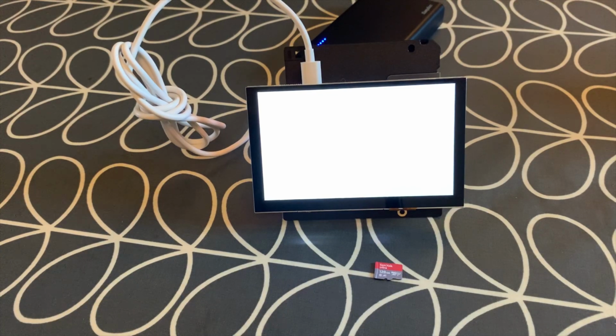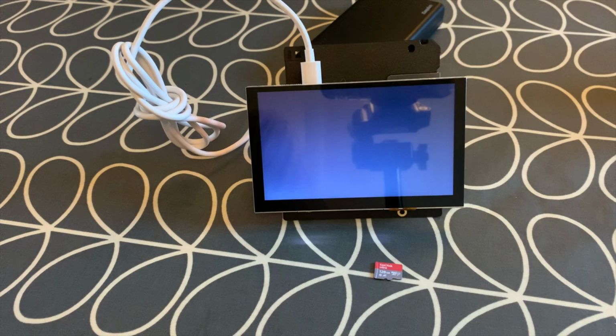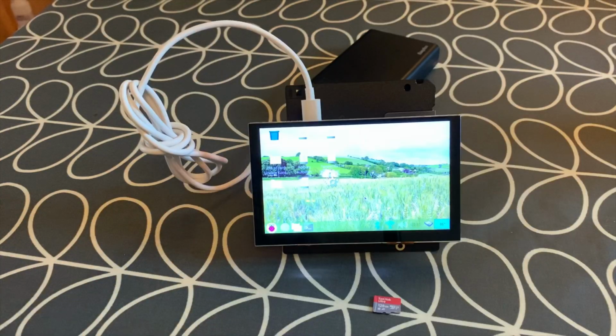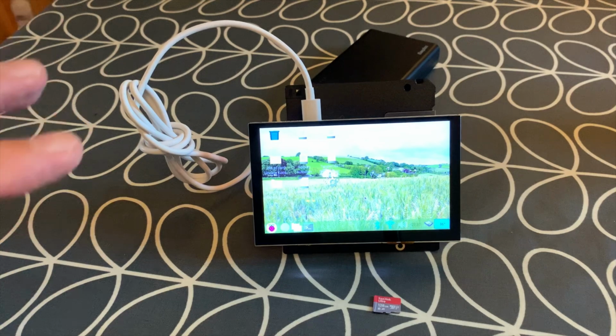And I didn't think this would work because it's not really enough power. What was it, 5 volt, 1.2 amp? And you need about 3 amps really for a Raspberry Pi 4. But this does seem to work absolutely fine. And this is working just completely from the battery, so I'm using nothing else.